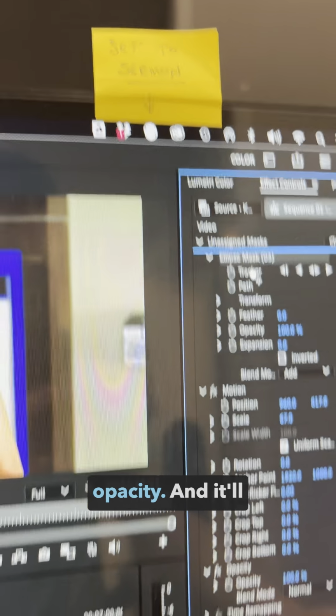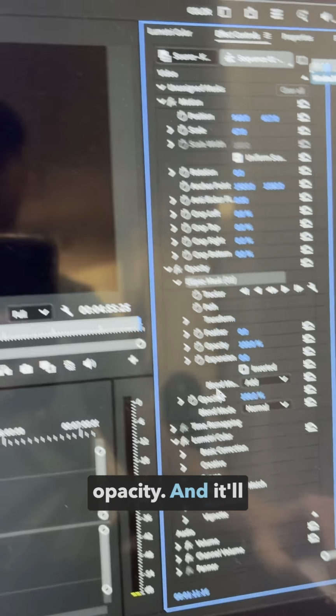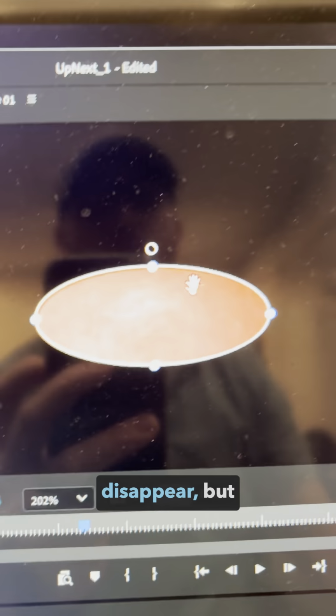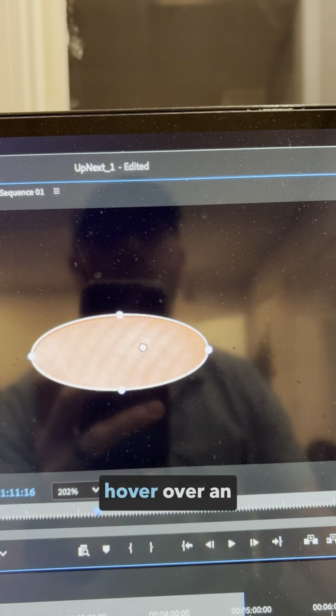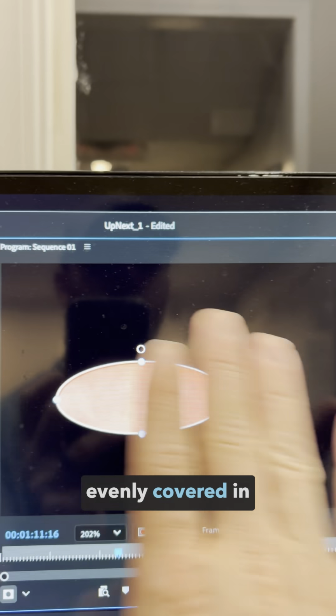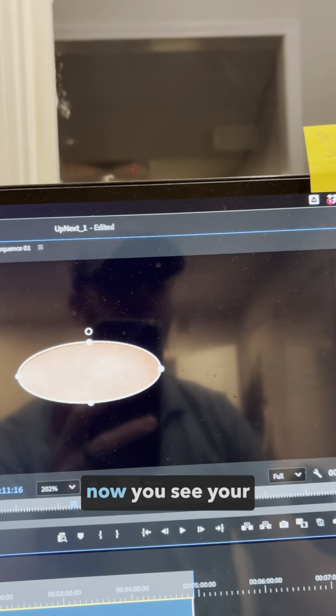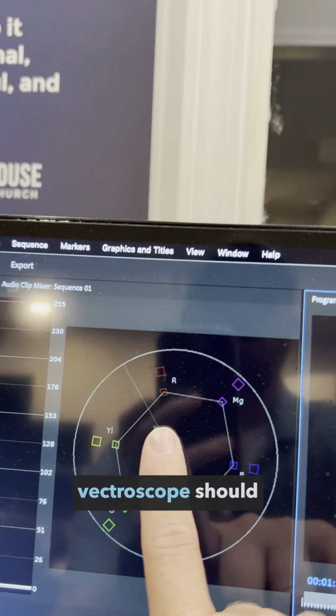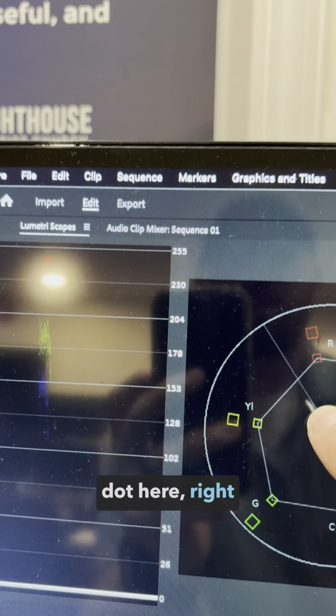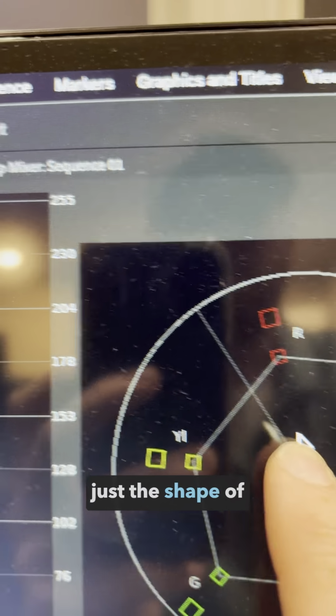So we're gonna bring it down to opacity, and it'll make everything disappear but this one little spot. I'm gonna hover over an area that's just evenly covered in the skin. And now you see your vector scope should be open. And you see there's a little dot here, right there. That's just the shape of our mask.